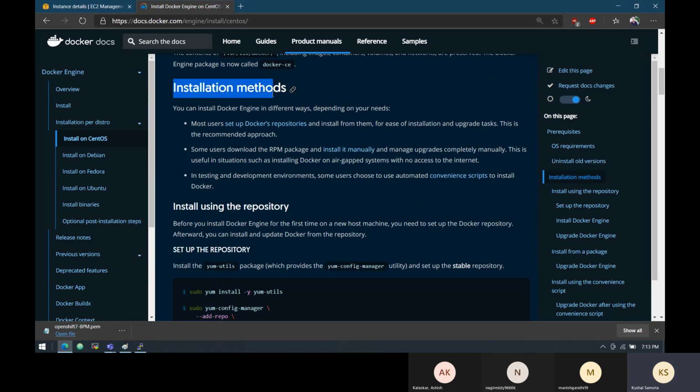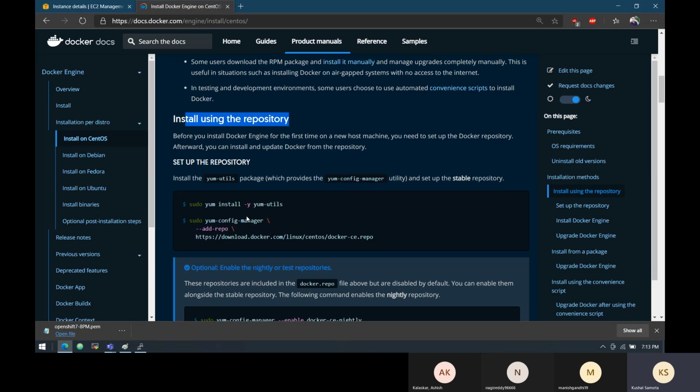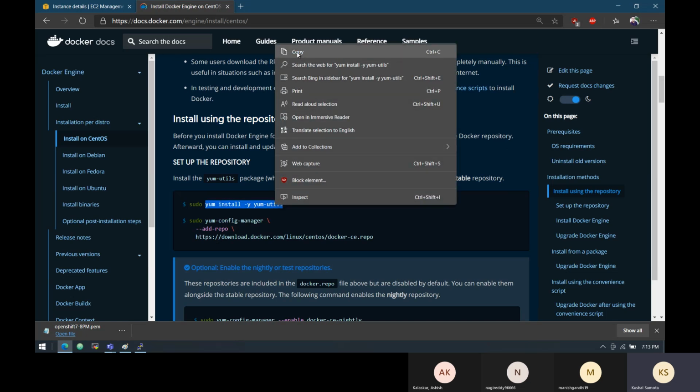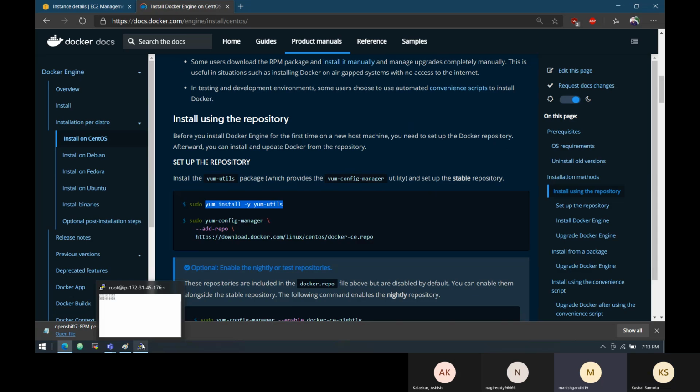Now, what are the installation methods? One is install using the repository. So what you can do is install this yum-utils package. Can you please show what is the prerequisite to install Docker on any OS? Is there any, or what exactly is required?